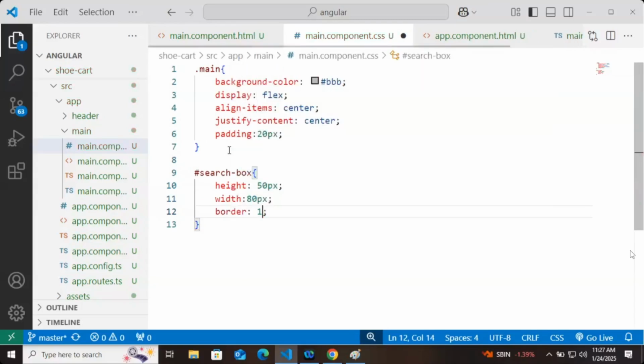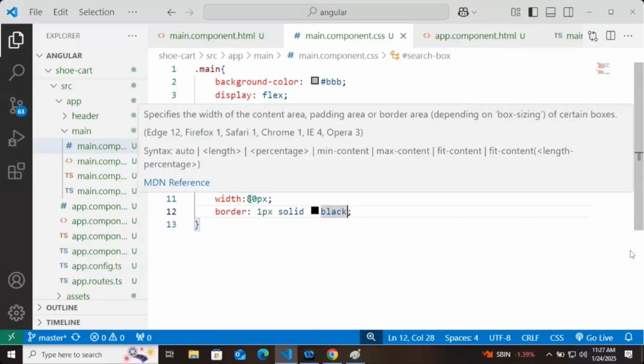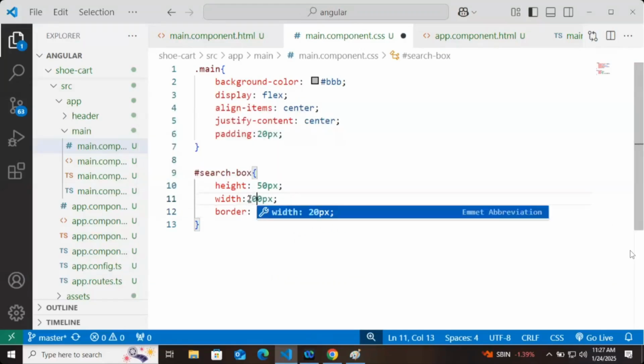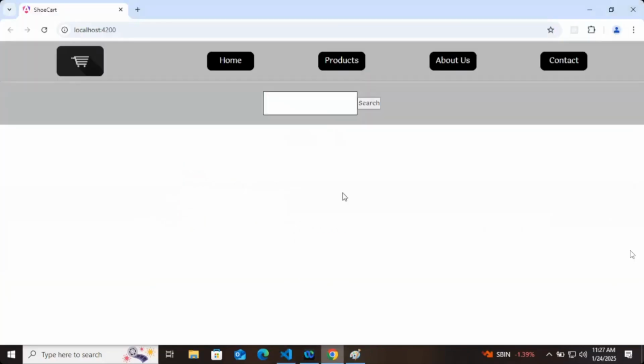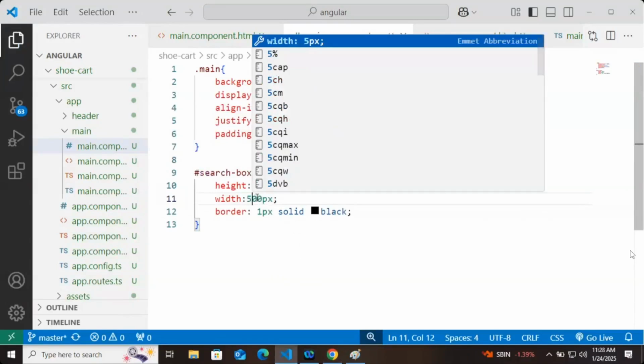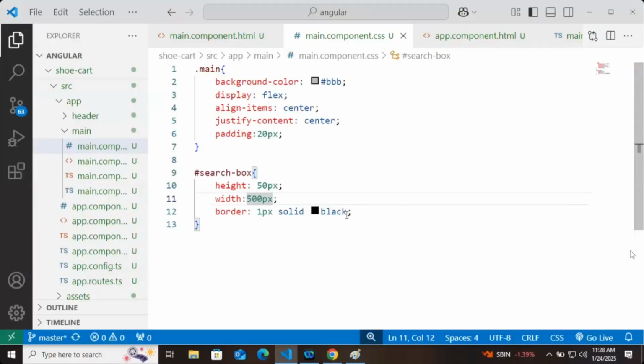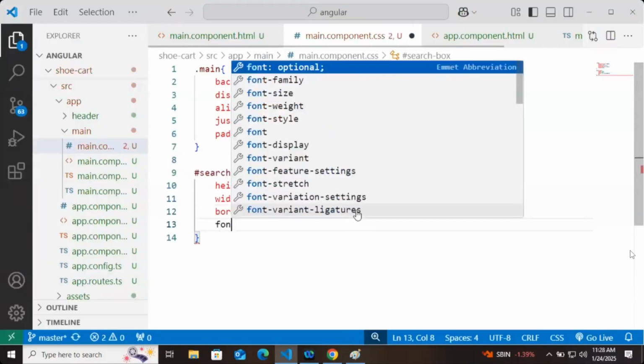We can write a 1 pixel border in black color, solid type. So for our input box, we need to increase the width more. Okay, so here you can search for your products. If you're writing something, the text size is coming very small, so we will increase the font size also.